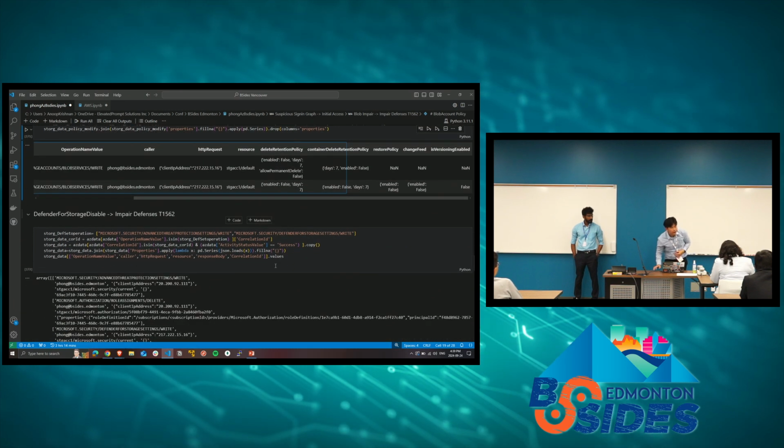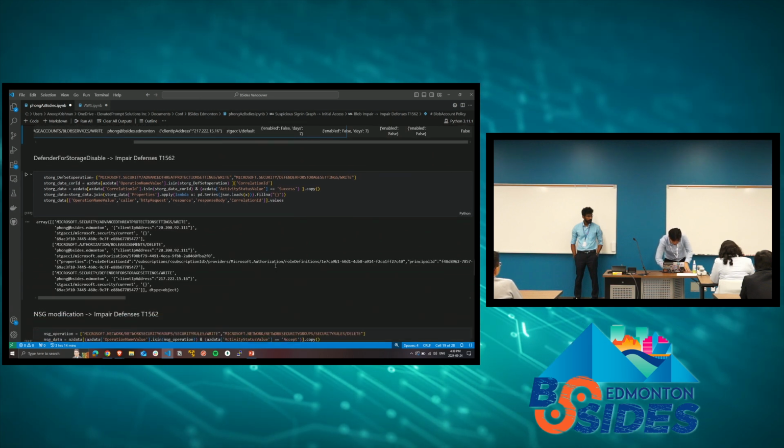As well as Defender for Storage. For example, when I upload malware to the storage or try to exfiltrate blob data, Defender for Storage is going to alert, stop my connection to the blob storage, and also disable my account.